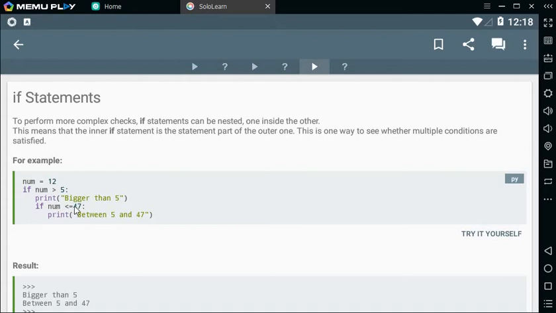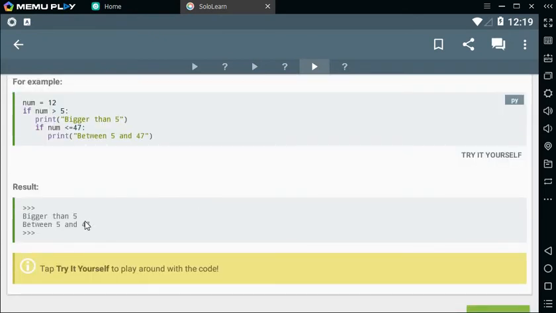Notice that this if statement, the if conditional, is aligned with this code block, the print. So that means this if statement is nested inside this if statement. This will only run if this if statement resolves to true. If this statement is false, the interpreter is never going to get to this statement. Now, 12 is bigger than 5. It is less than 47. So the output would be bigger than 5. And then it would also print between 5 and 47, like so.